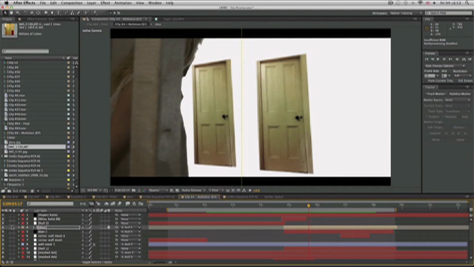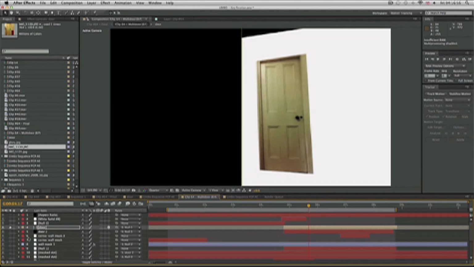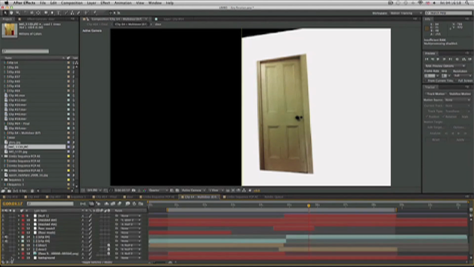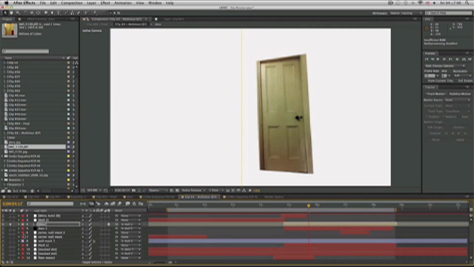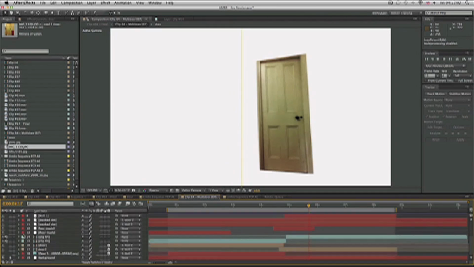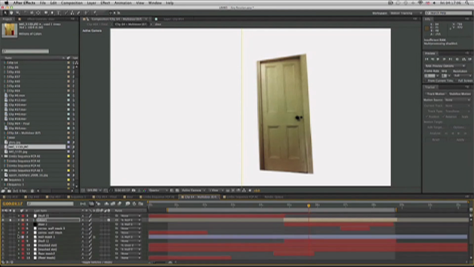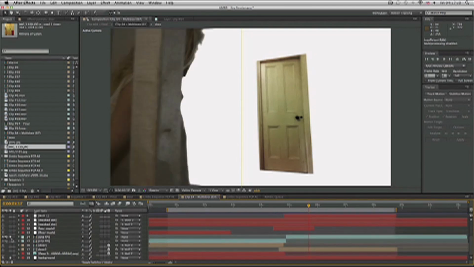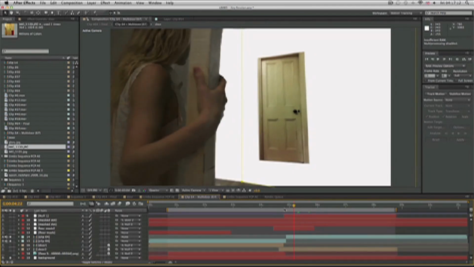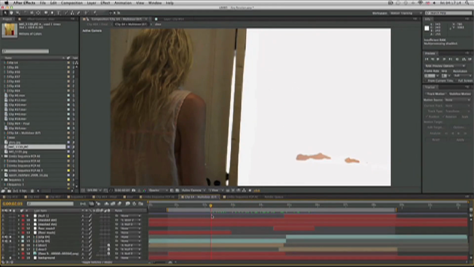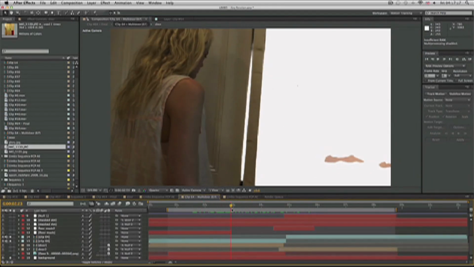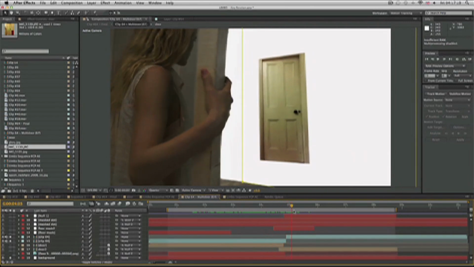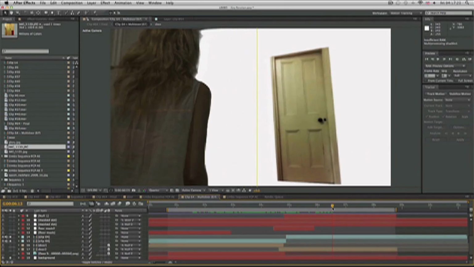All we had to do was, if I show you here, I will solo this door. And our background plate, and our footage, if I can find it. Here we go. Okay, cool. So we've got the background plate with the key of the real door, and with the door here.